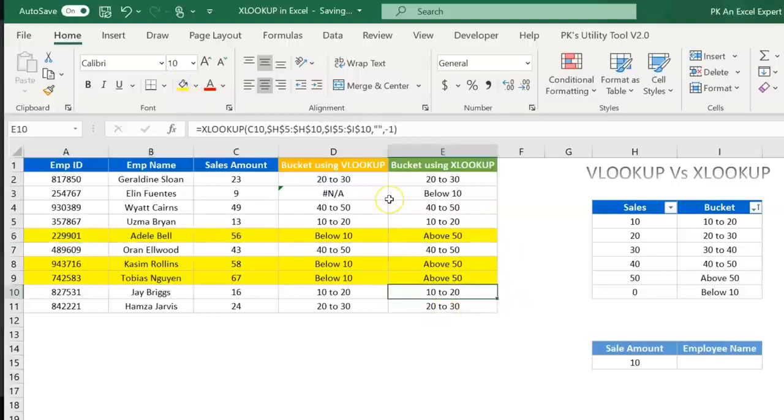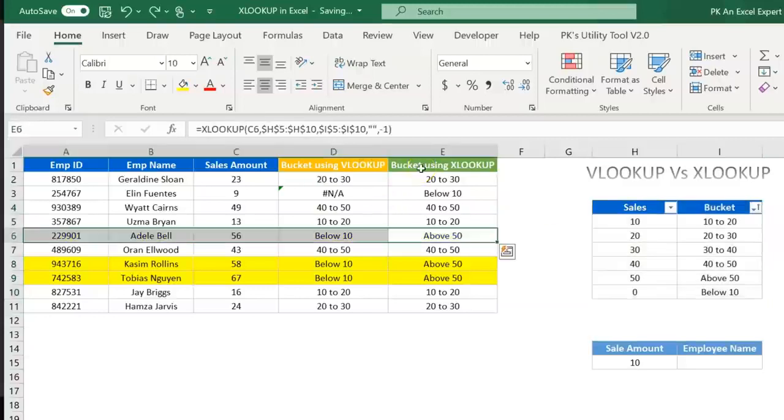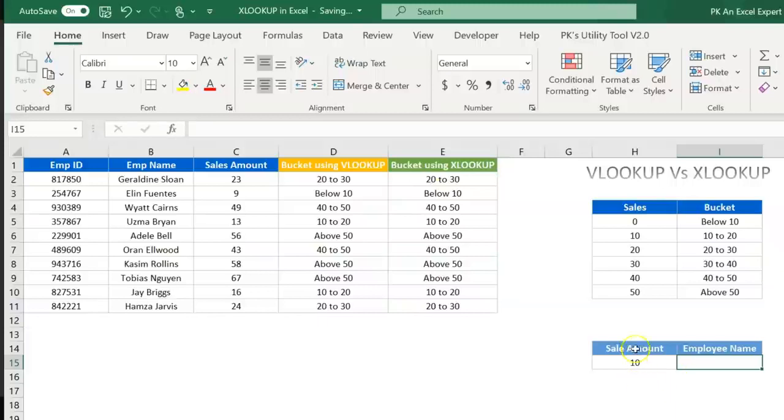Alright, so VLOOKUP will work whenever this table is properly sorted. However, XLOOKUP can work whether it is sorted or not. So XLOOKUP is more powerful than the VLOOKUP. Alright, so let me undo this. Now I will give you one more example.